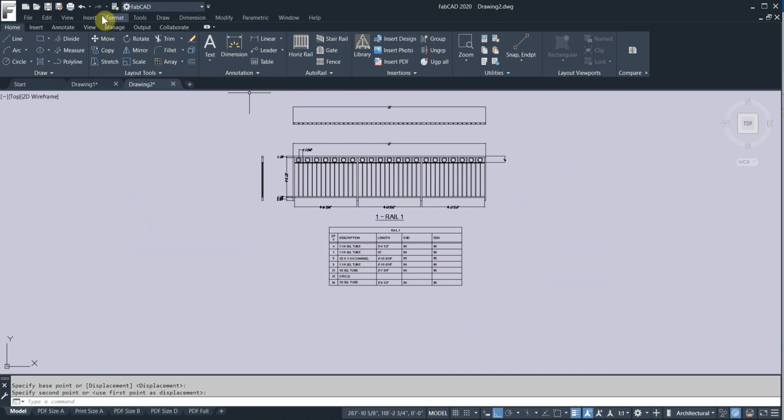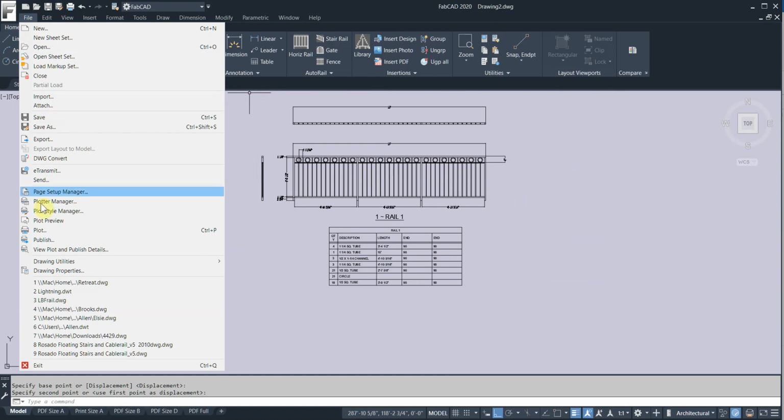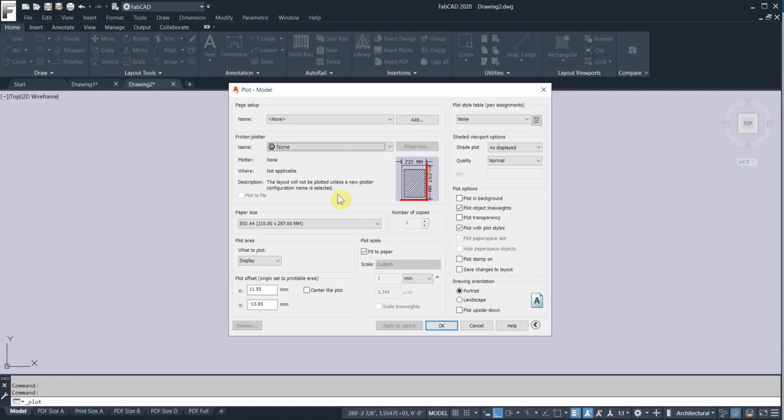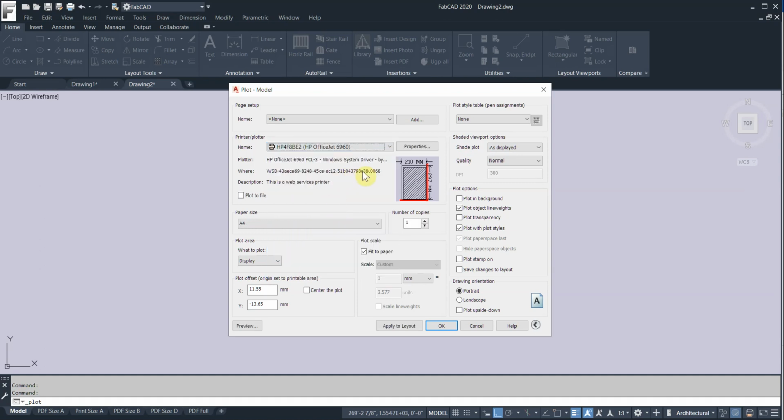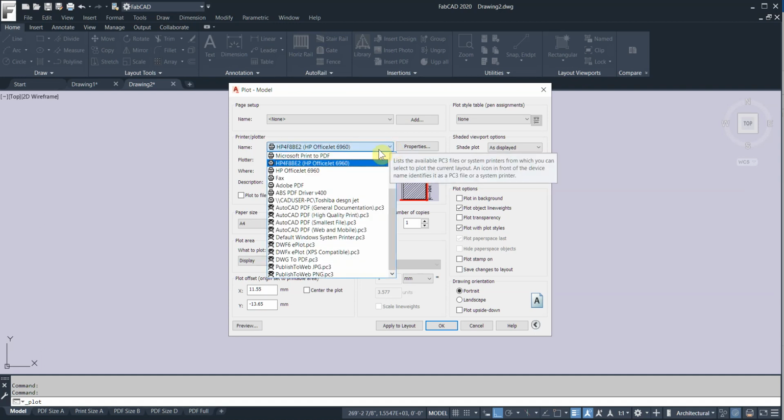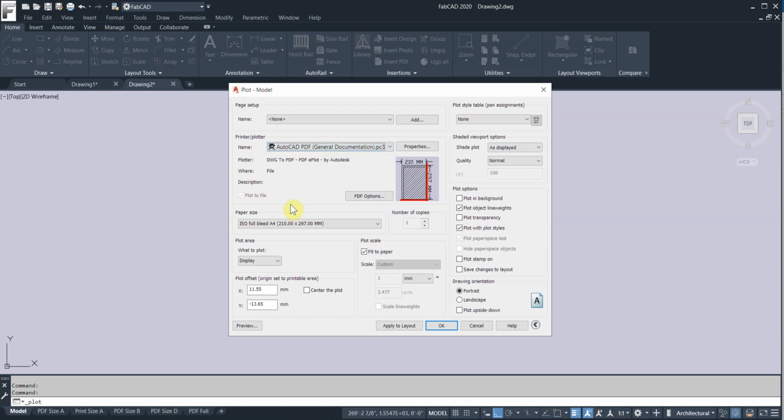So we'll go up here to the plot icon, or File and Plot. Actually, this is another name for print. So let's pick a printer first. I can either pick a Windows printer I have attached, like this HP OfficeJet printer that does 8.5 by 11. But let's say we're going to email something to a customer. So let's go to a PDF. So let's pick the AutoCAD PDF option here. And that's the first thing you pick, your printer or the PDF choice.